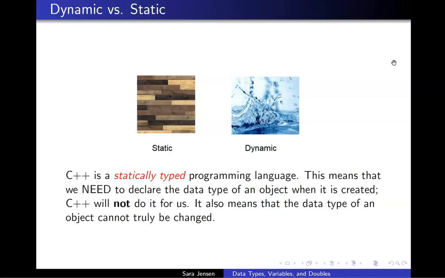Some other programming languages will. And once we've declared, I'm dealing with an object of this particular data type, we are not at liberty to change that about that variable. So that's what it means to be a statically typed programming language.